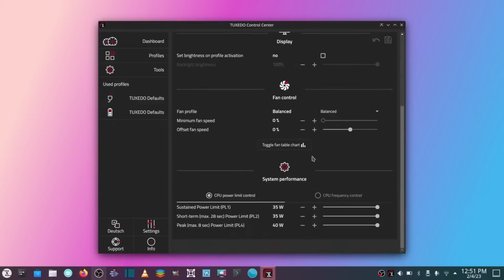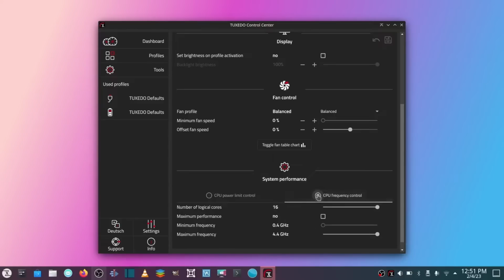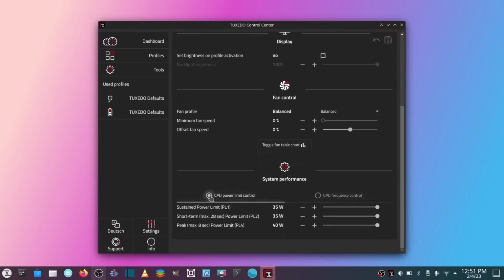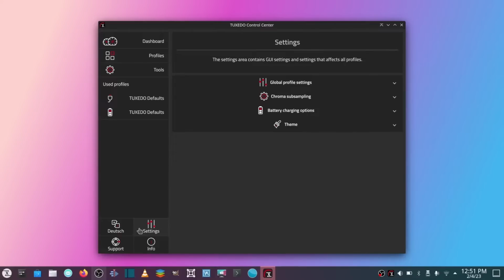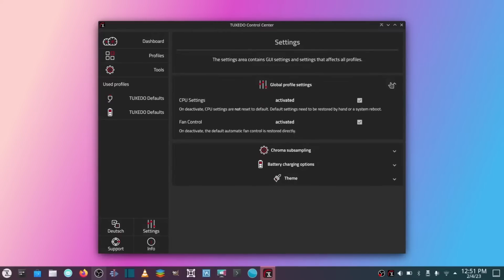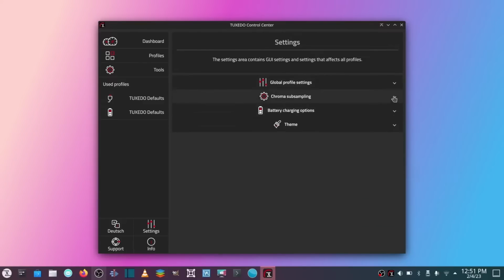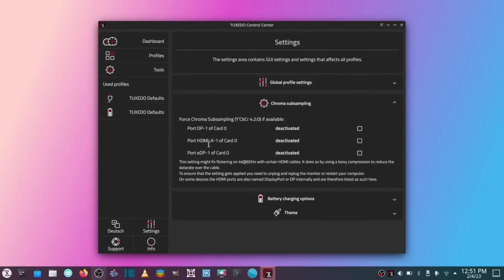It's beautiful. System performance. Right here, it says CPU power limit control. You can adjust this if you want to, up or down. And then, of course, your CPU frequency control. This control center is just awesome, guys. It's really neat, and it really lets you know exactly what's going on inside your system. And then you've got some settings down here. You can click on that. CPU settings, fan control, both of those are activated. And then chroma subsampling right here for your HDMI and your eDP cards.